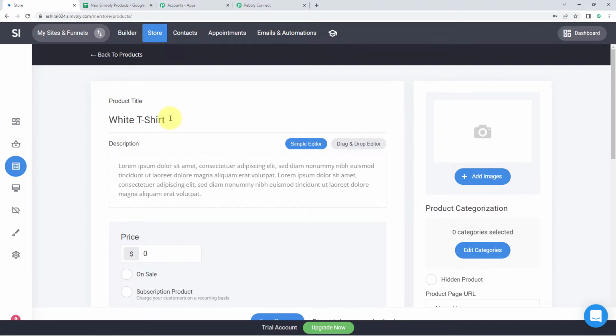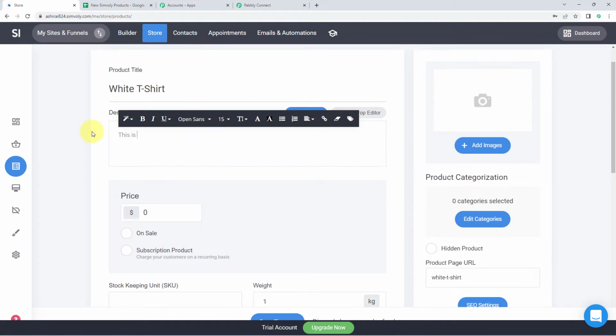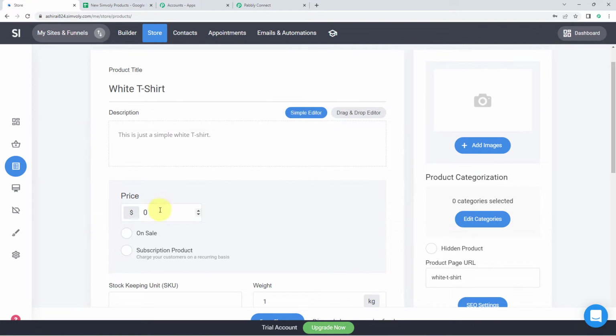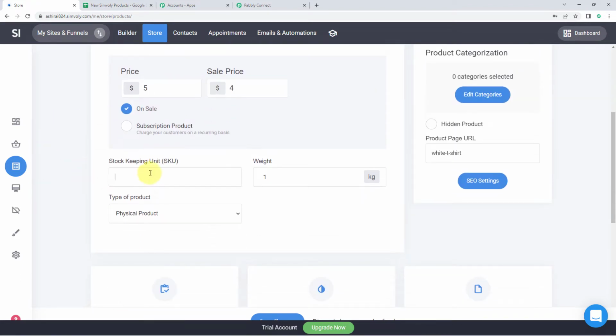White t-shirt. Then the description is, this is just a simple white t-shirt. This is the description. The price is, for example, $5. It's on sale, so the sale price is $4. Then the stock keeping unit, SKU, is this, for example, just a random SKU.